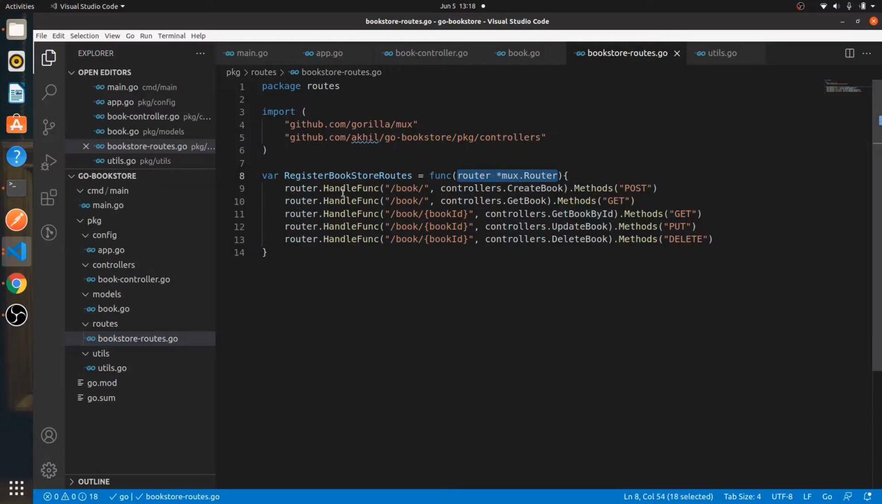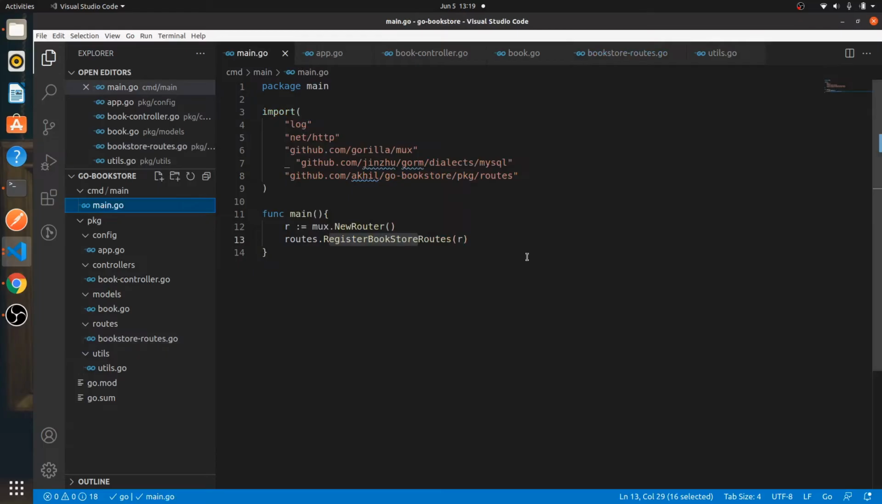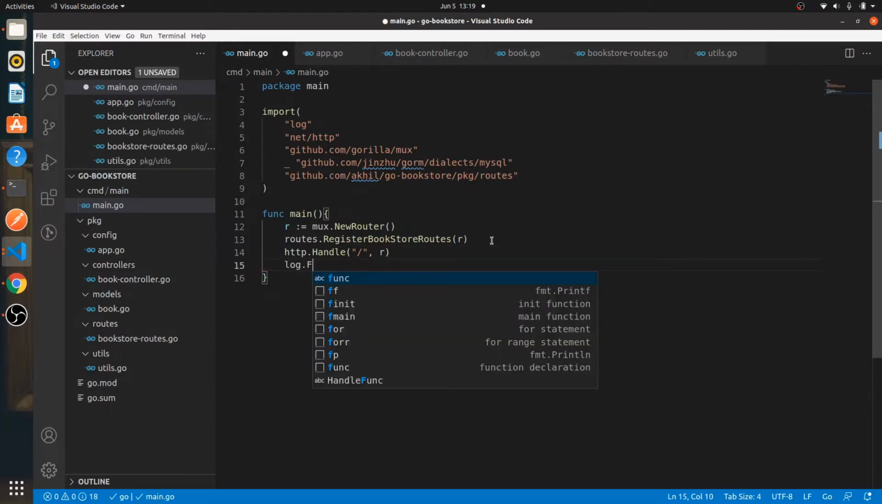We're passing it to it, and then we are handling the functions using, as you know, controllers functions, right? So the R that we are passing here becomes router, right, which is of type mux.Router. So I hope everything makes sense now. If there was a confusion earlier, then I'm sure everything is making a lot of sense now. So http.Handle, R, right, and then we'll say log.Fatal.